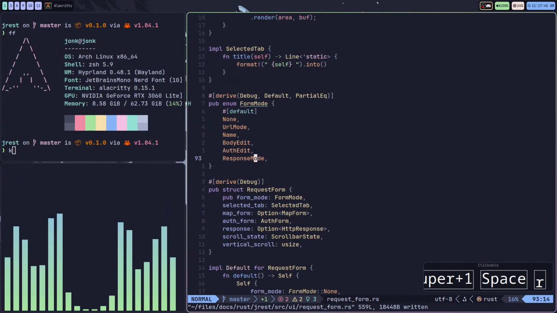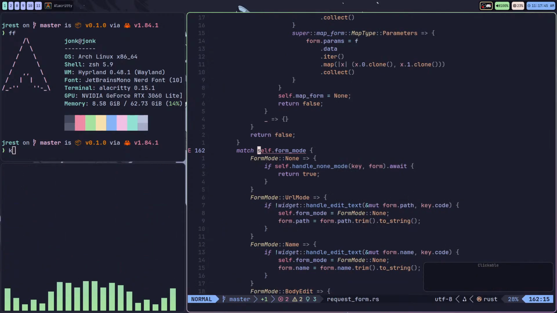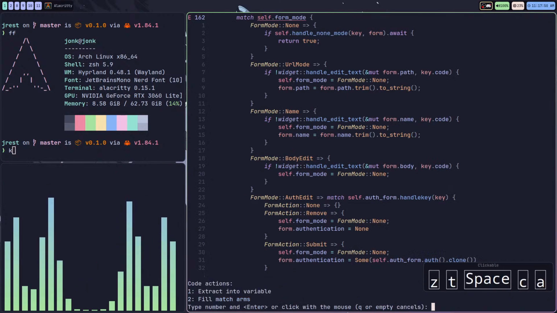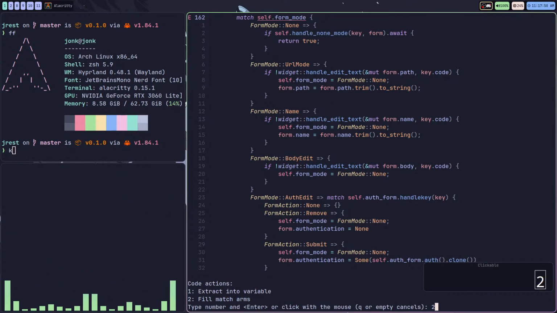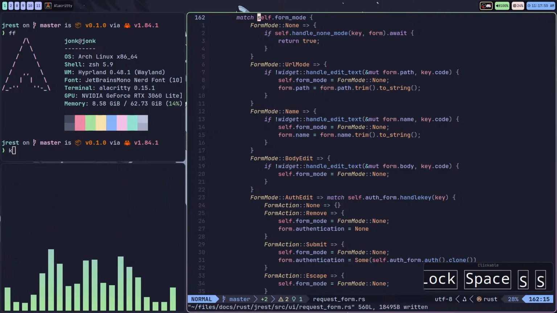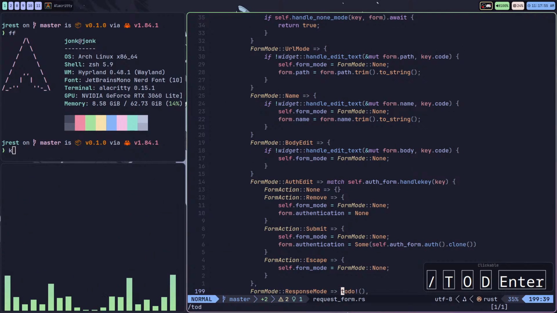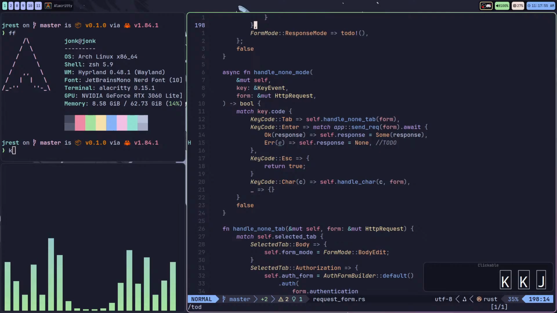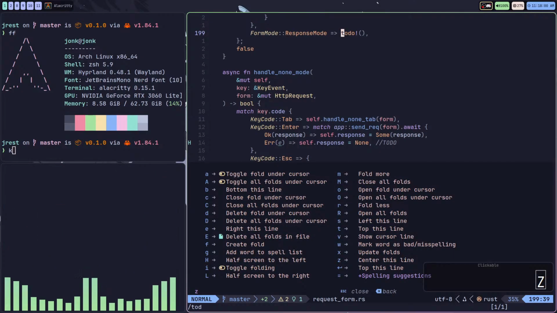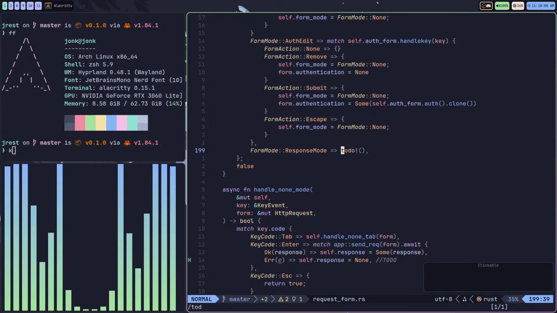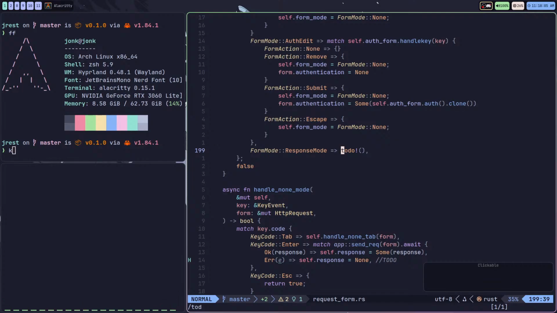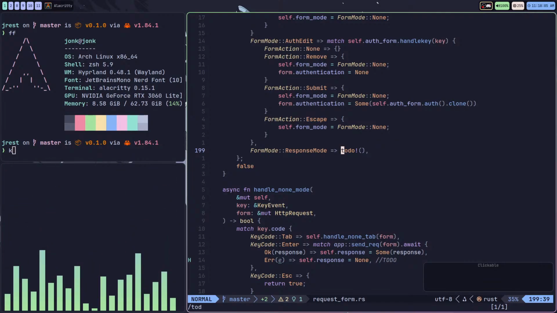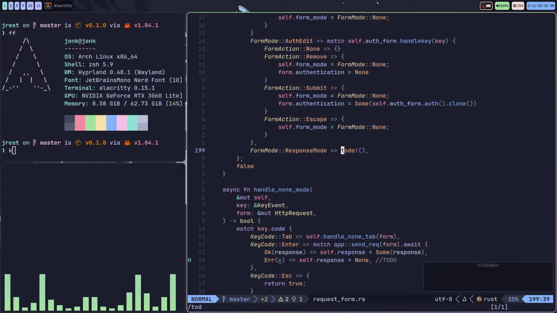Oh, this should break, and it's good it should break, so I can jump here with my diagnostics. I can add with the code actions, fill arms. That should drop the to-do down here. And then here is where we start doing stuff. So when I switch to response mode, then I can start rendering.